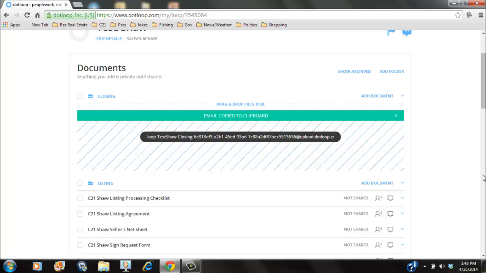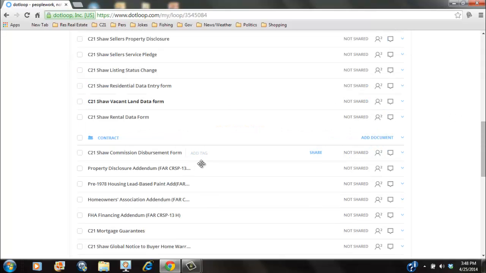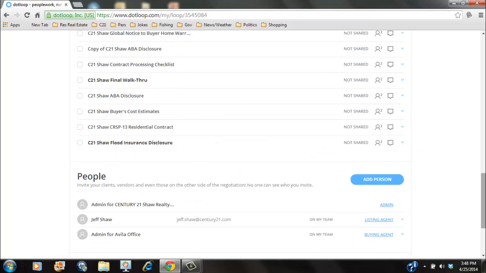Again, I want to caution you, do not add a team member ever under any circumstances unless you're a corporate relo agent and you add the relocation director. The other thing you'll see are little things here that say add tag, add tag, add tag. You never add a tag, you never add a team member to an address.